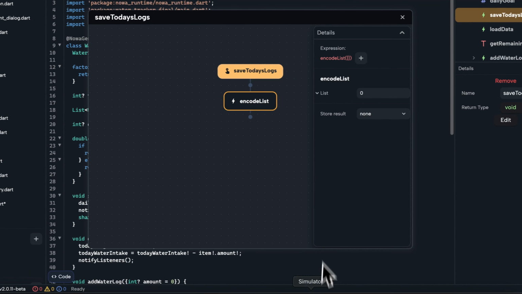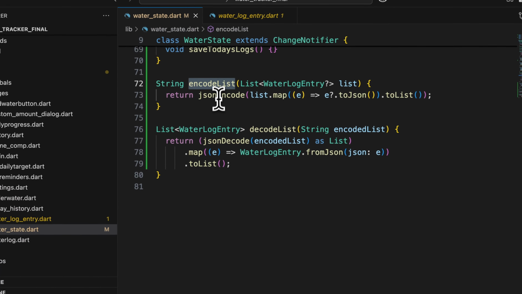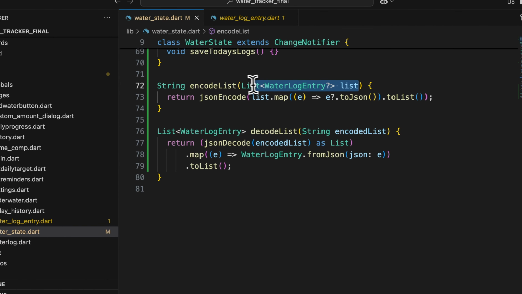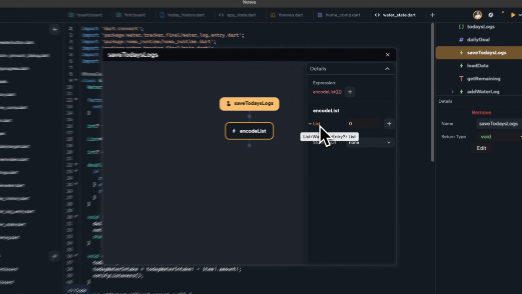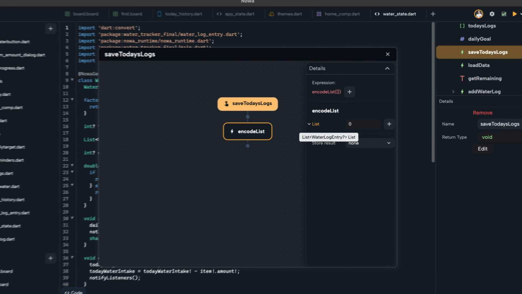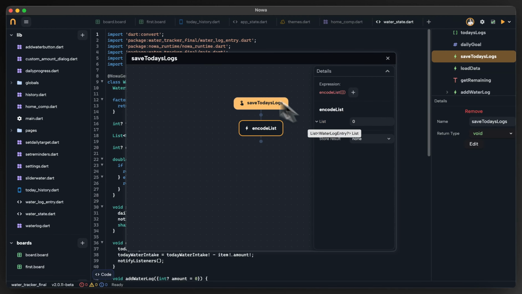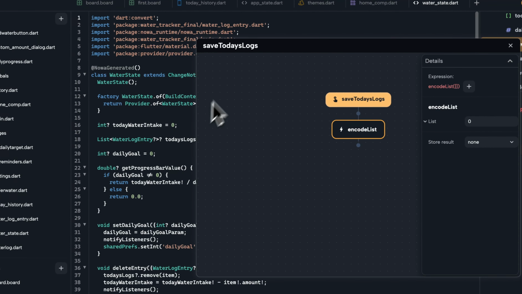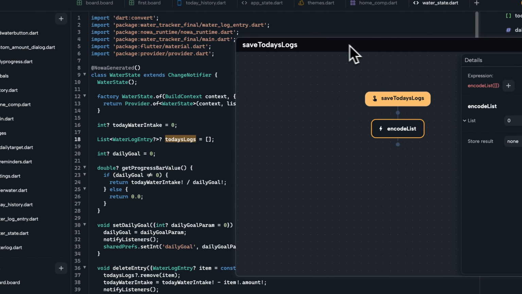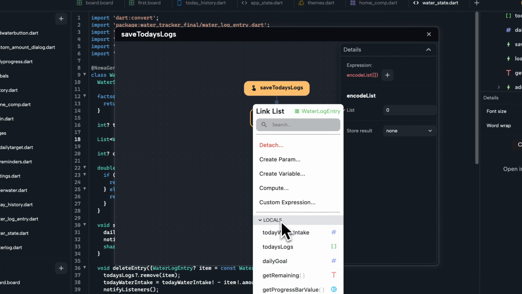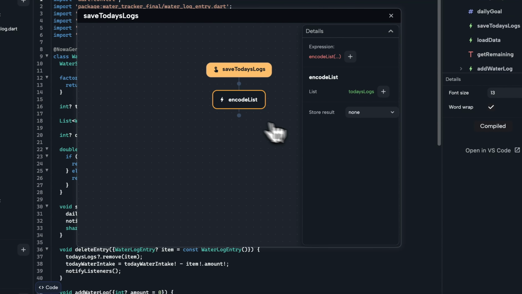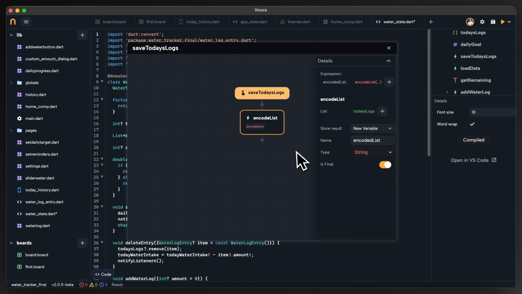Now, as we already saw, this encode list receives a parameter, which is a list of water log entry. So this is what it needs. If we hover, you will see that it needs a list of water log entry. Now the list that we will save is the today's logs that we created in the last videos. So I'm going to just pick the today's logs, and then I will store this in a new variable. I will call it encoded list. So this will represent the list after it being encoded, and it's a string.